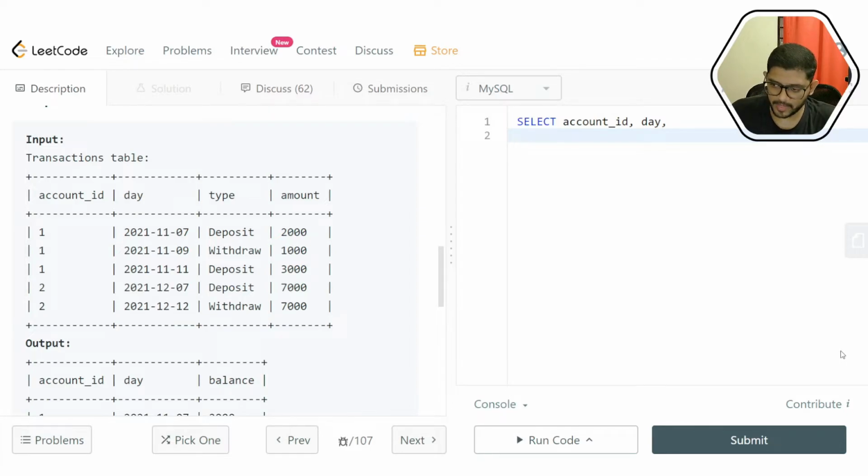So we will have to partition it by the account ID and we will have to order it by the day, right? And most important thing is, whenever it is deposit, we will have to add it. Whenever it's withdrawal, we will have to subtract it. So like I told you, we have multiple moving parts. So window function we have to use, partition by the account ID, and order by the day, and give appropriate sign depending on deposit or withdrawal, plus or minus sign respectively. So how to do it?